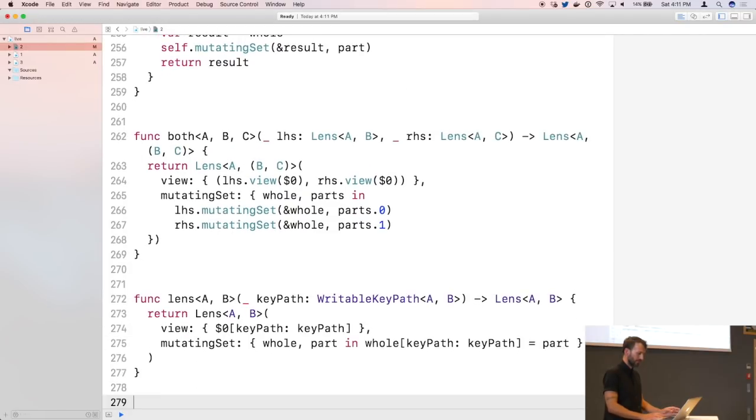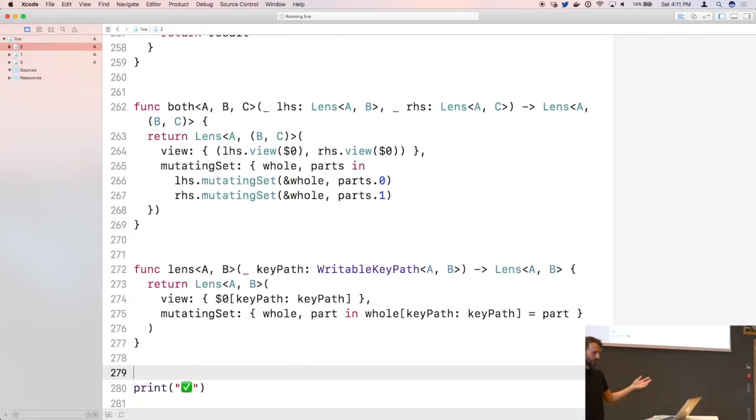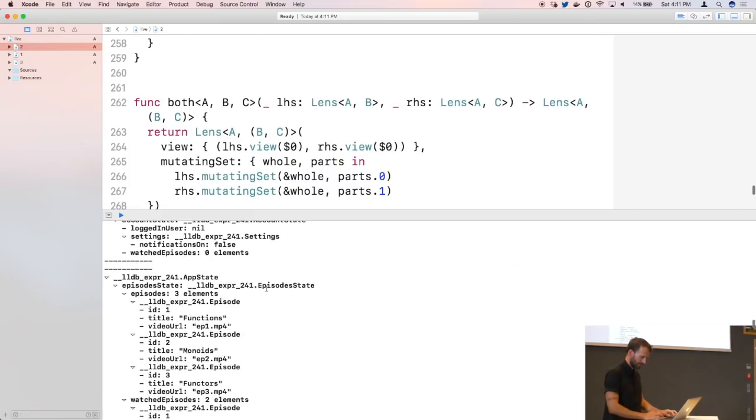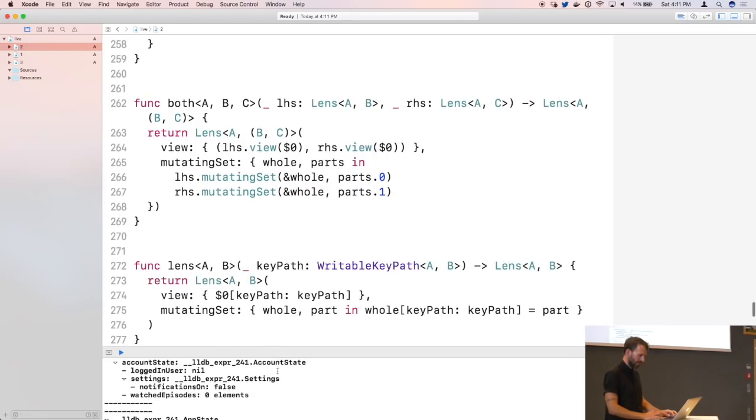And so that would look like this. The view just dives into the key path, and the mutating set just takes the whole, goes in with the key path, sets the part, and you're done. It's pretty easy to get that. Let's make sure that we're still compiling. All right.